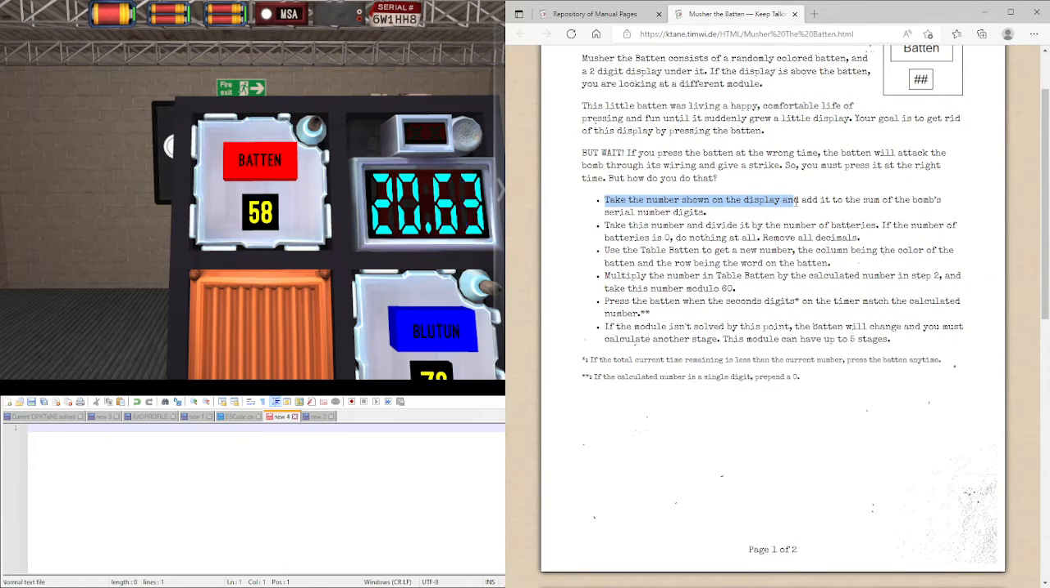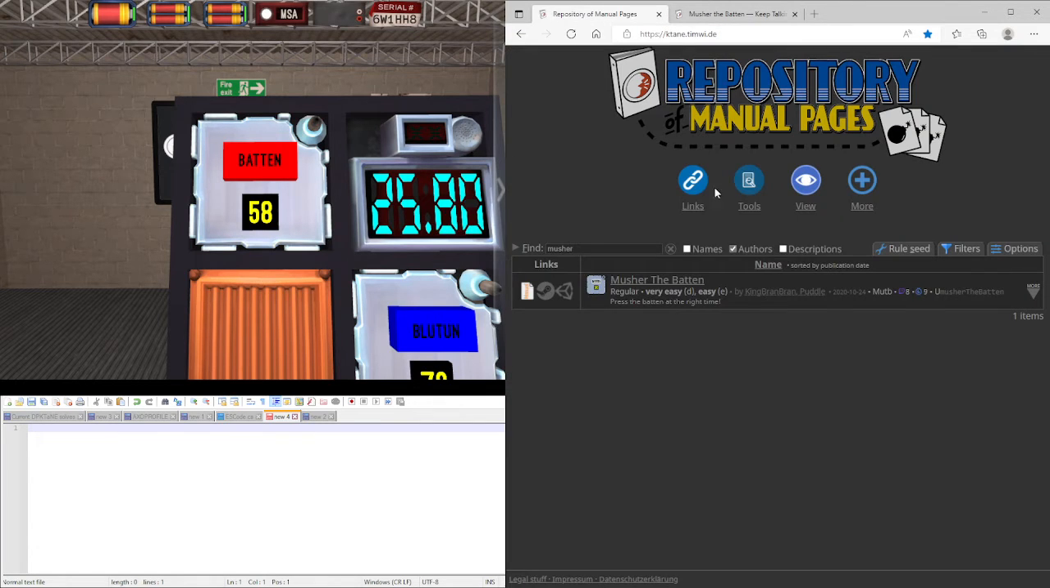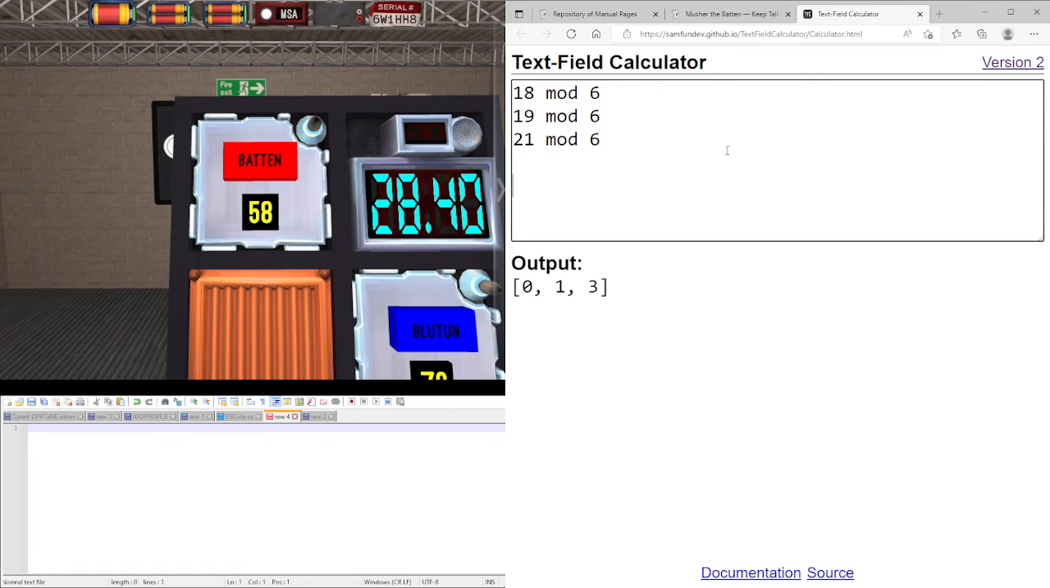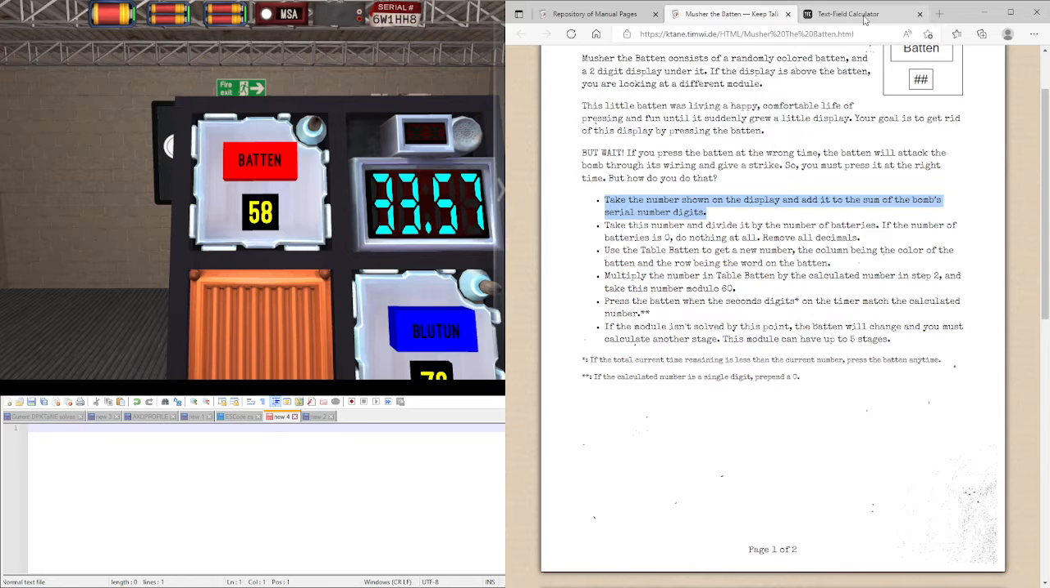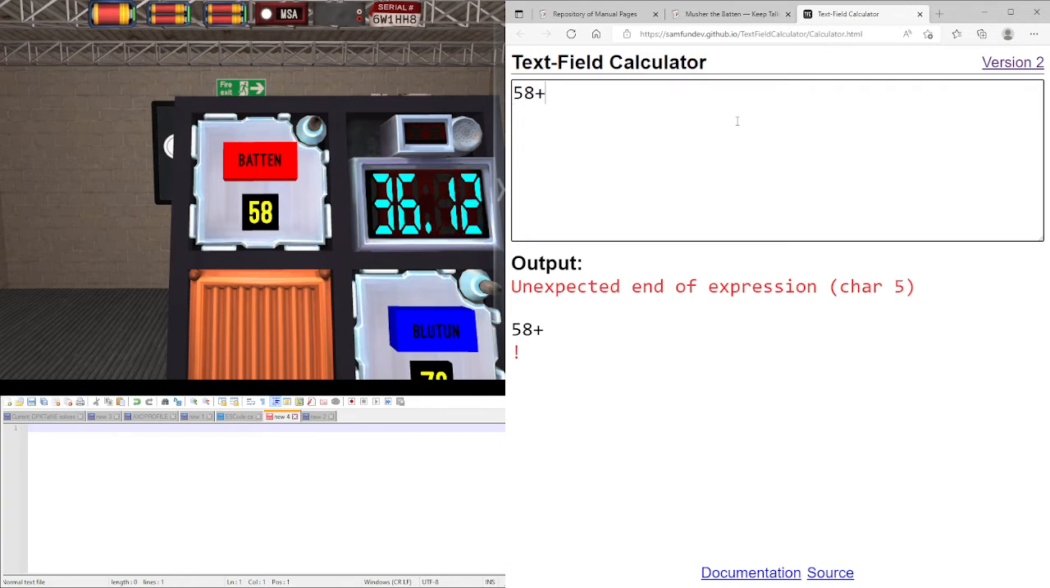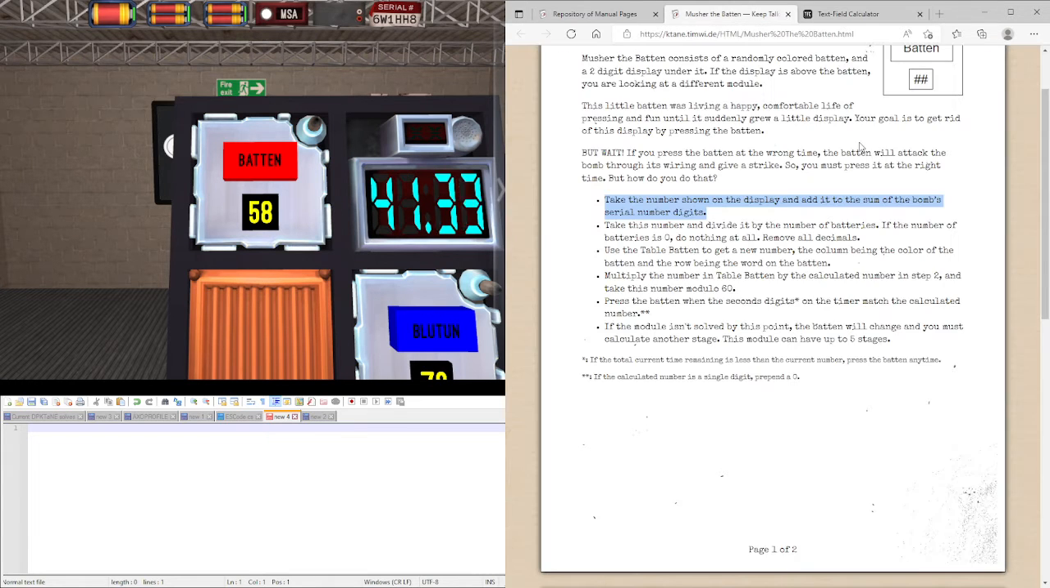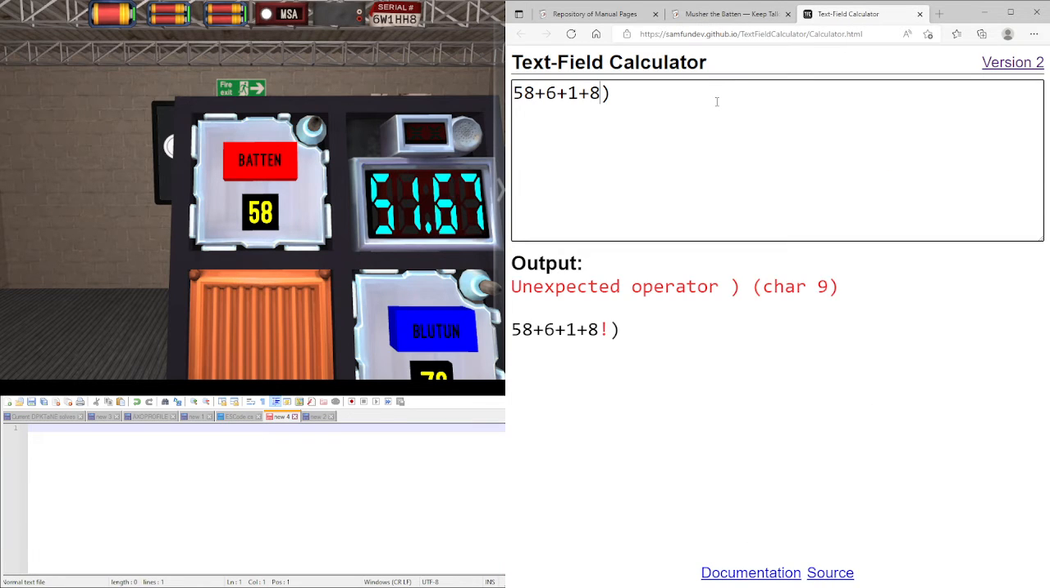Take the number shown on the display and add it to the sum of the bottom serial number digits. So the number on the display for this one is 58, adding the sum of the bottom serial number digits, we have 6 plus 1 plus 4, 6 plus 8. Take this number divided by the number of batteries, unless they are none, then they do nothing. The number of batteries is 5. They have 14.